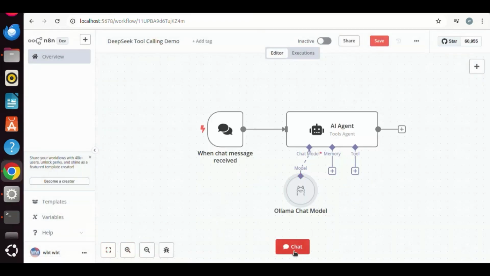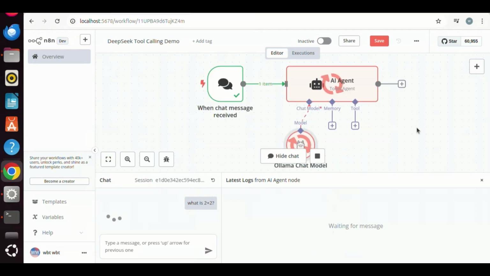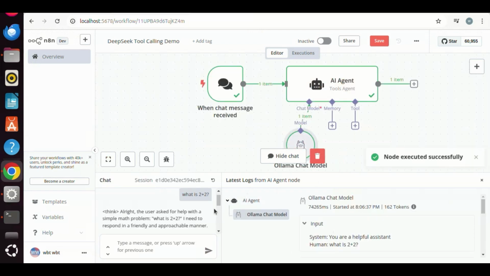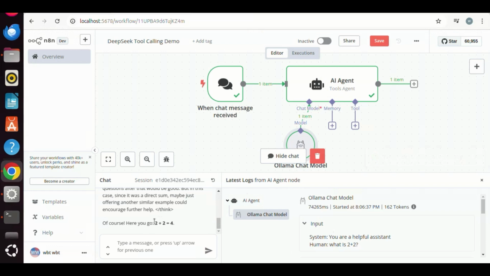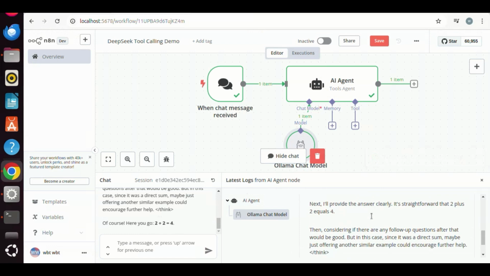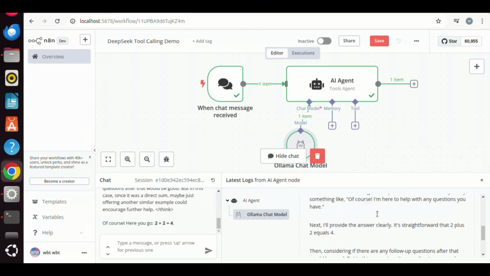Let us run a test. We can start a chat. In the chat window, let us enter a question: what is 2 plus 2? The workflow is running. When it finishes, we have the answer shown in the chat window. Because it is a reasoning model, it shows the thinking process. After reasoning, it shows the correct answer at the end: 2 plus 2 is equal to 4. On the right, we can see the logs. The workflow works as expected.